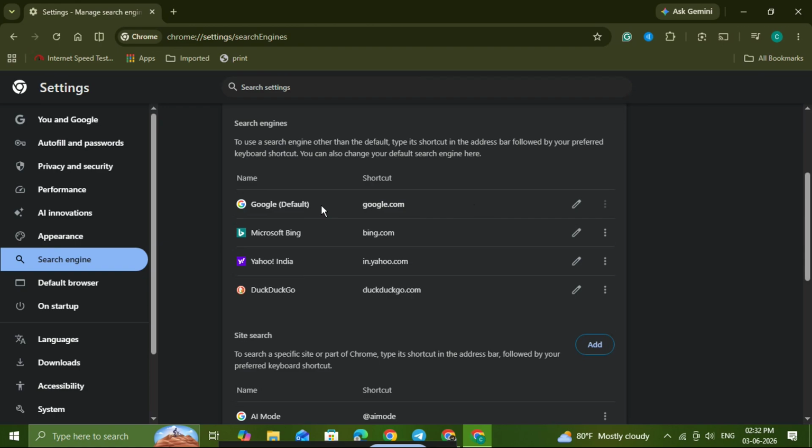So that's it. You've now disabled Google Custom Search in Chrome by finding it in the search engine settings and deleting it from the list.